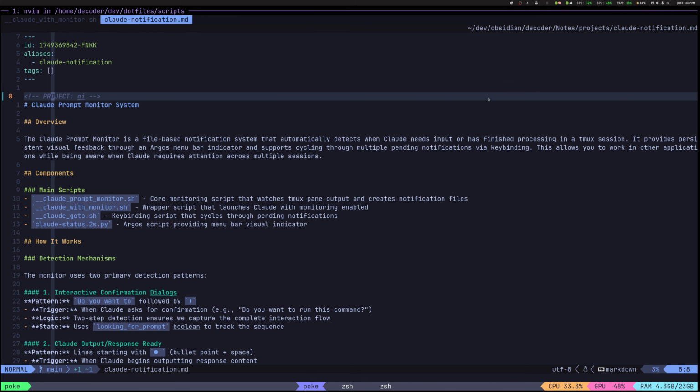And what I always like to do, I like to add documentation to projects, especially ones that are a little bit bigger like this one. And this is documentation in my Obsidian repository. So those are all the project files. Okay, so now let's actually see this in action.